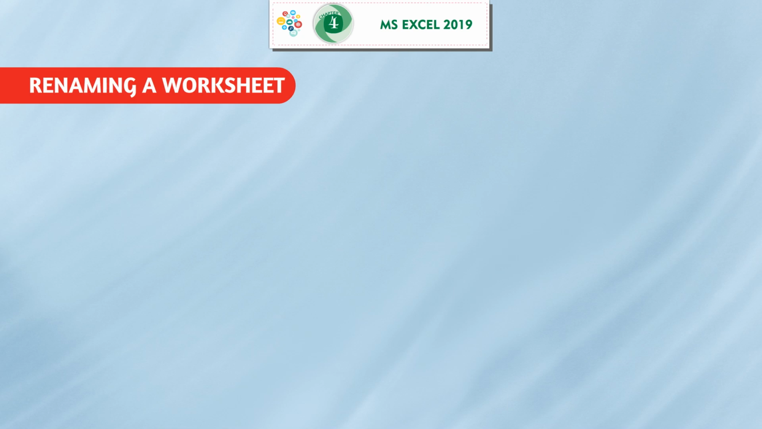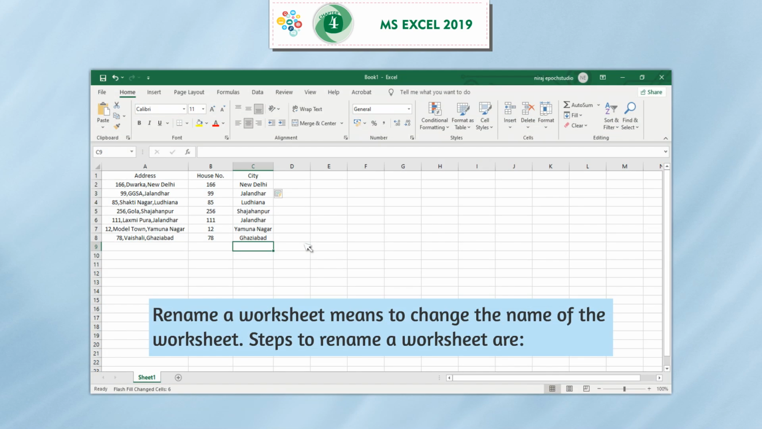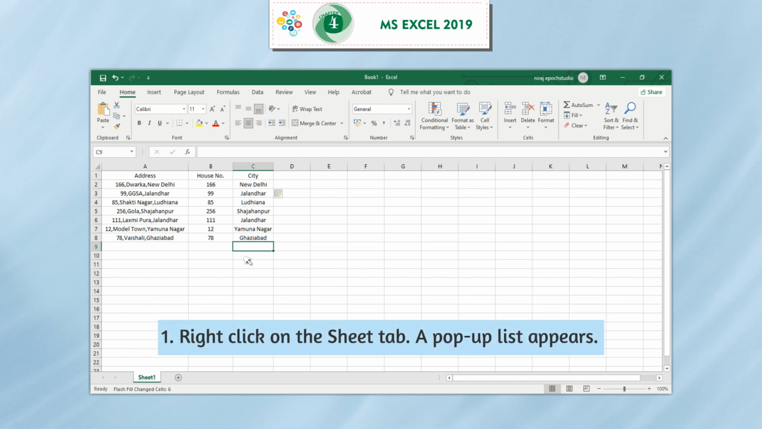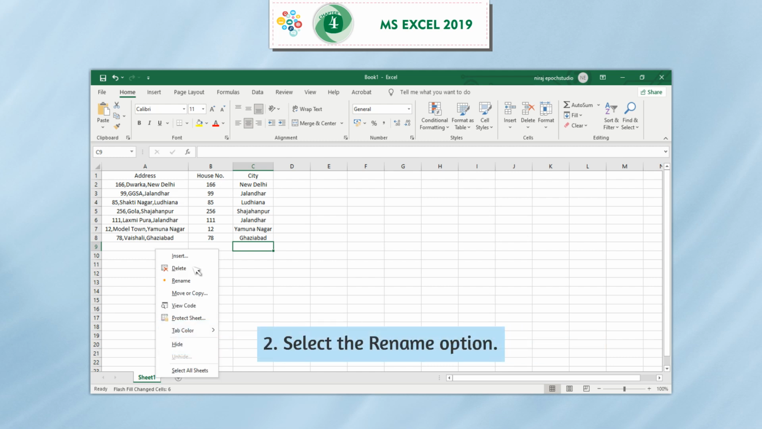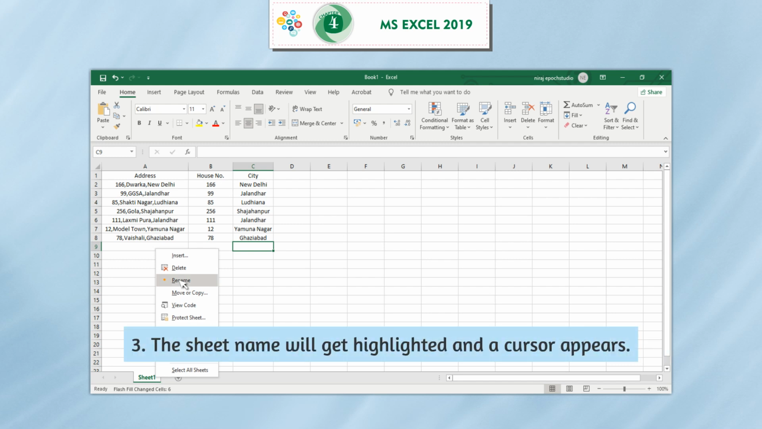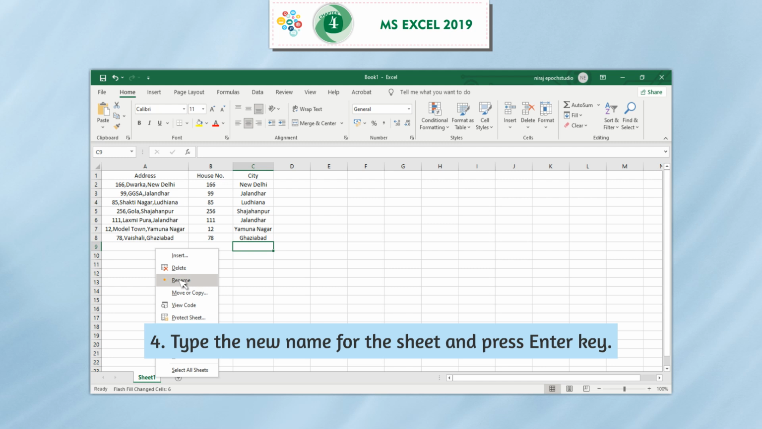Renaming a worksheet. Rename a worksheet means to change the name of the worksheet. Steps to rename a worksheet are 1. Right-click on the Sheet tab. A pop-up list appears. 2. Select the Rename option. 3. The sheet name will get highlighted and a cursor appears. 4. Type the new name for the sheet and press Enter key.